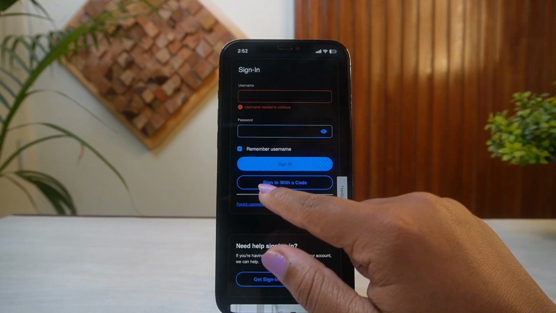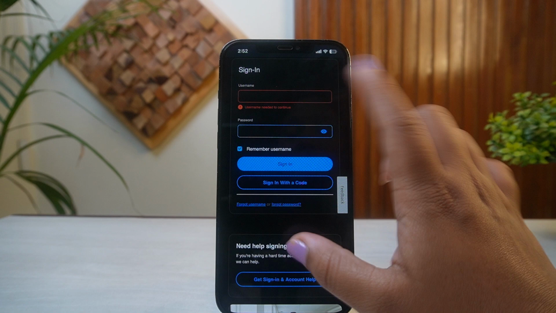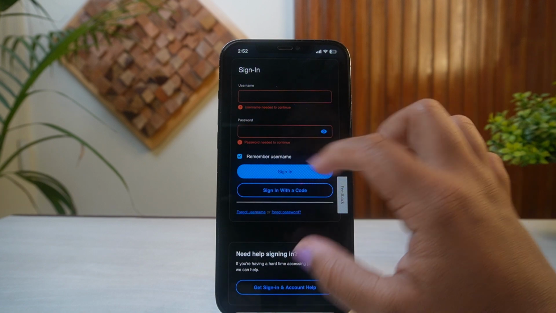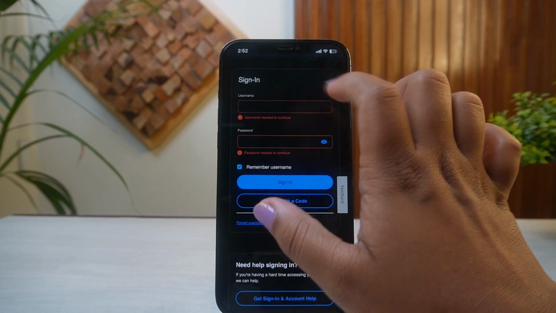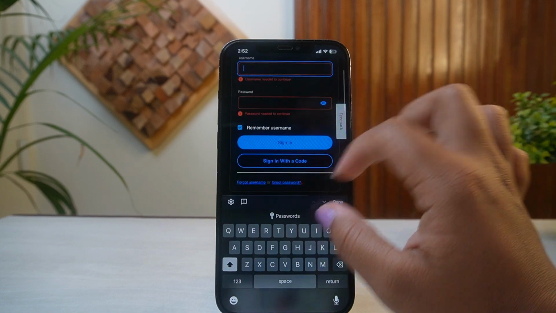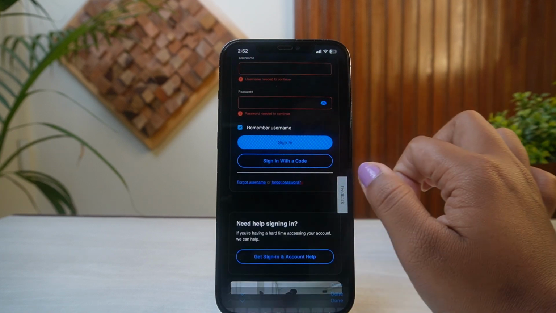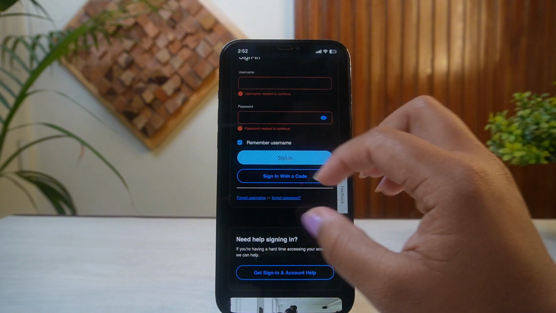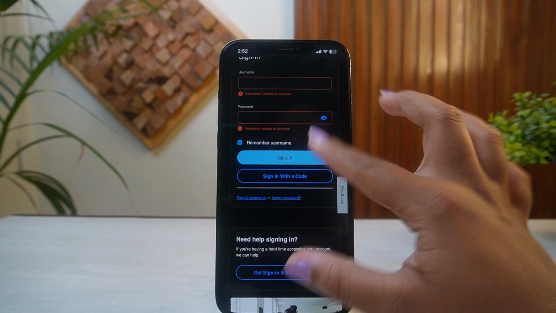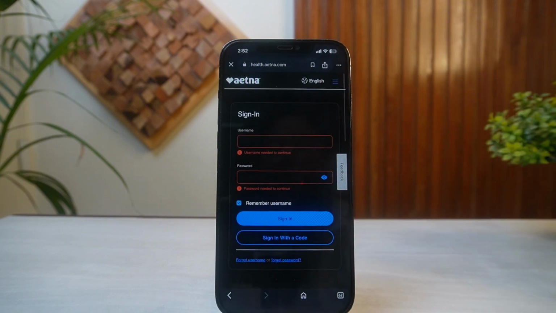Or you can even tap on the option sign in with a code in order to sign in with a code. But for that you'll actually need to write in the username. So you can tap on sign in with a code, and then you'll actually be able to get a code on your email address, and then you'll be able to log into your account like that too.